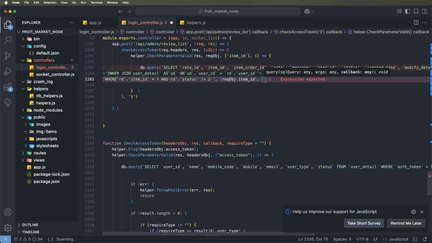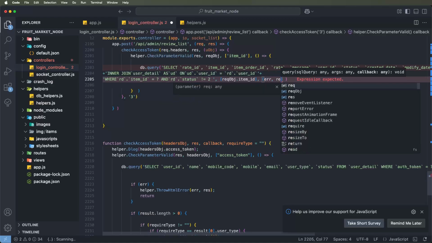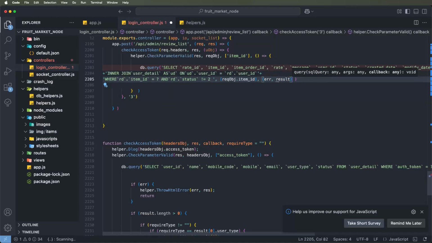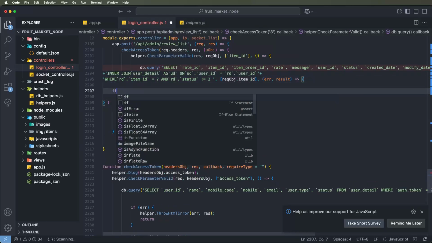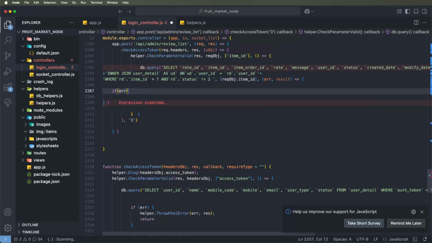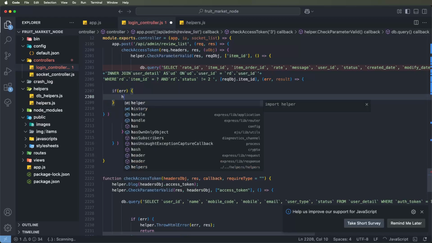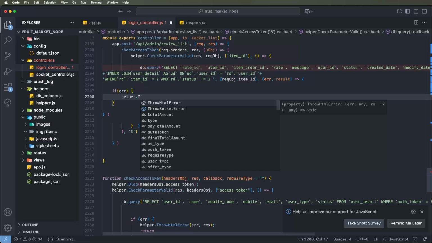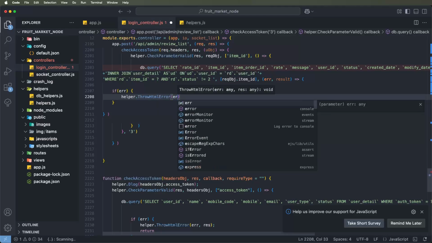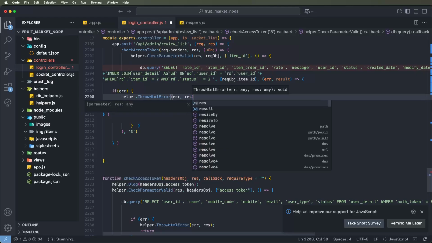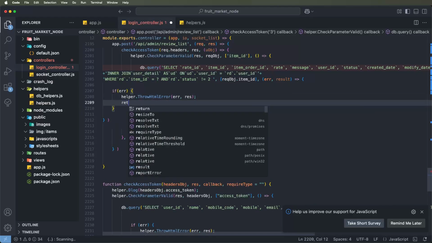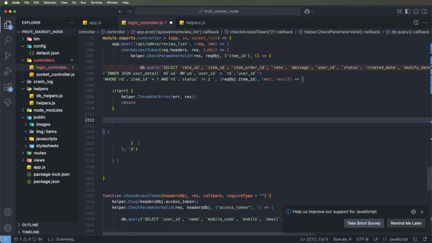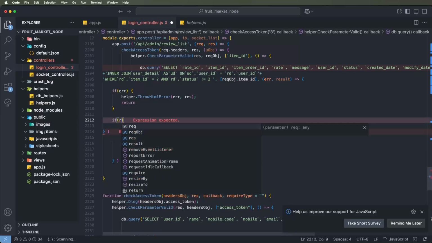So need to return the error and result, two callback parameters for these functions. And now first we need to check if we found any errors, and throw using the html helper.throwHtmlError function, passing the error as the first parameter and the response as the second parameter, and return from these functions and terminate the API call.